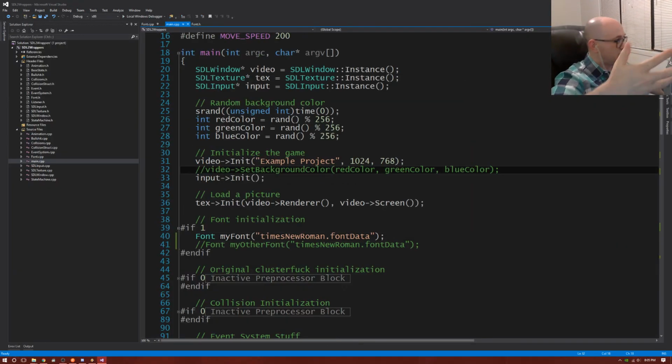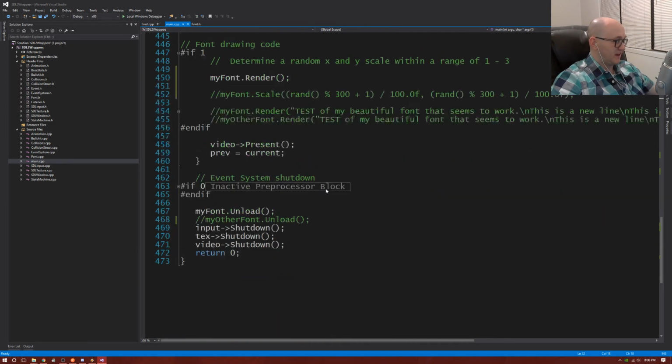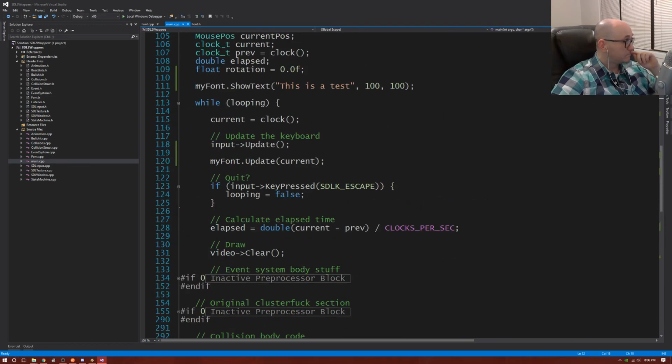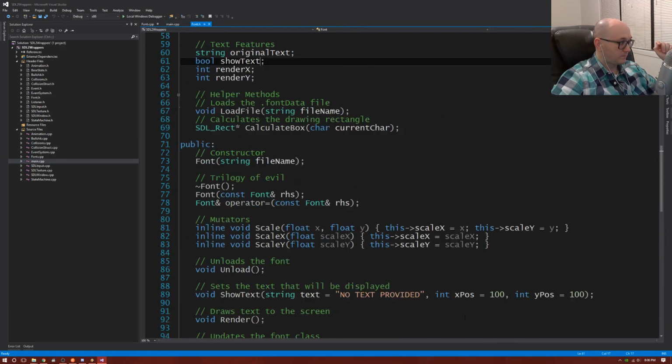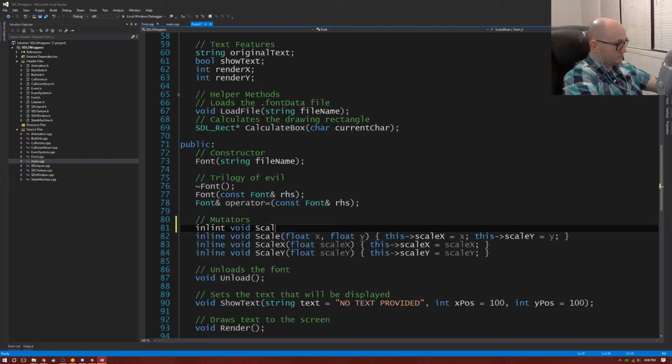I'm back where I was 2 streams ago, when I decided I needed to revamp all this. Now, I need to make the scaling work again, because I don't think the scaling works yet. Let's see, font. I have the scale. What the heck?